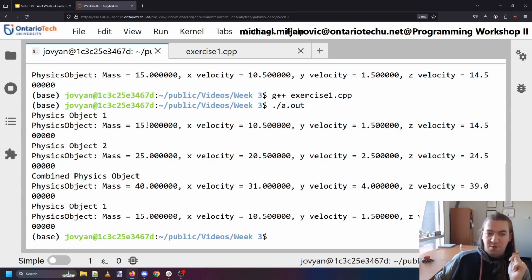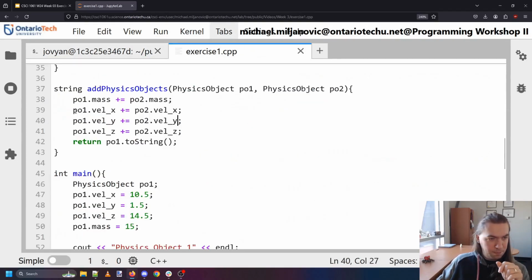So I have my first physics object has a mass of 15, the second one has a mass of 25, combined they have a mass of 40. After I've added them together, because I passed by value, the mass of my first physics object is still 15 like it used to be. I didn't permanently modify it, which means I met the requirements here. And you can see all of the velocities add up properly as well. So hooray, done for the first part. Now let's do the second part.